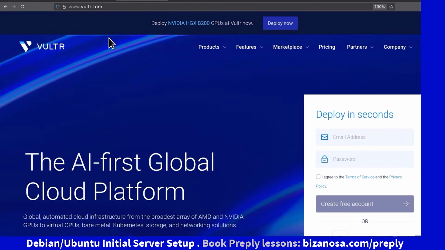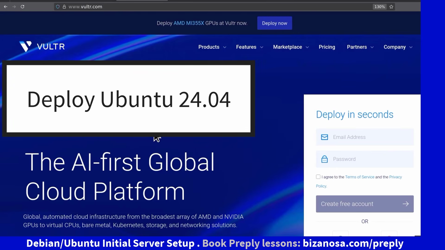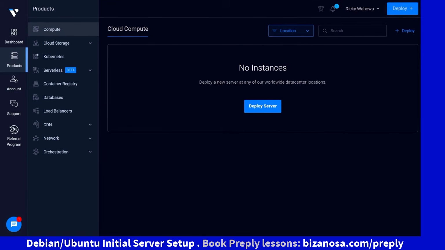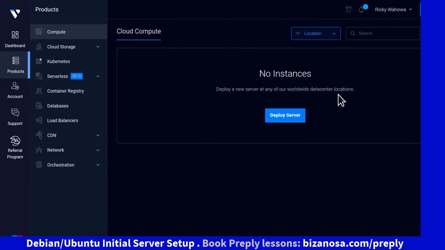All right, so let's get started. If you don't have an account, you can create an account with them. If you do, go ahead and log in, and let's deploy Ubuntu 24.04. So I'll come back to my account, then go to products. I don't have a server yet, so I'm just going to deploy server.